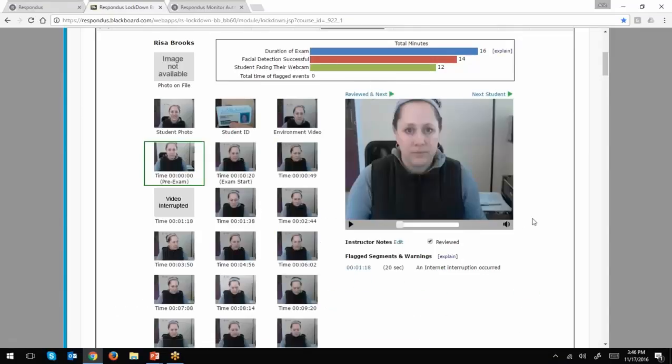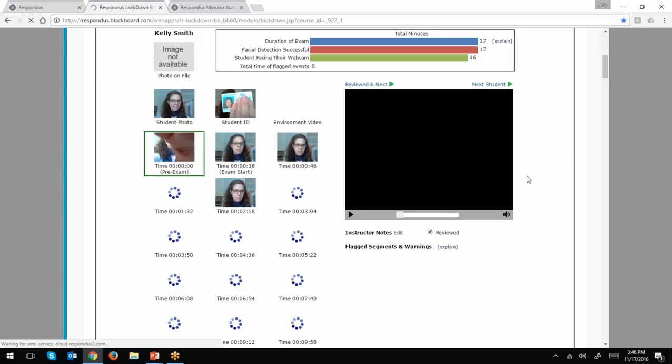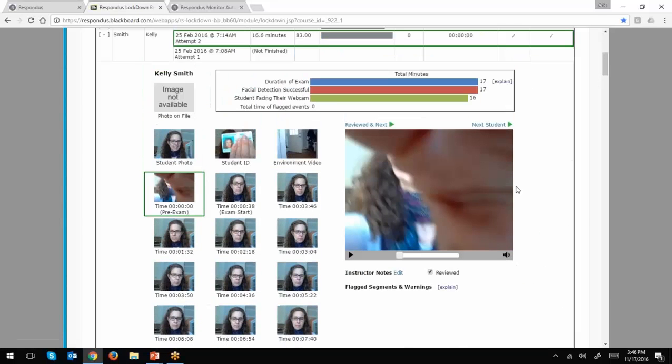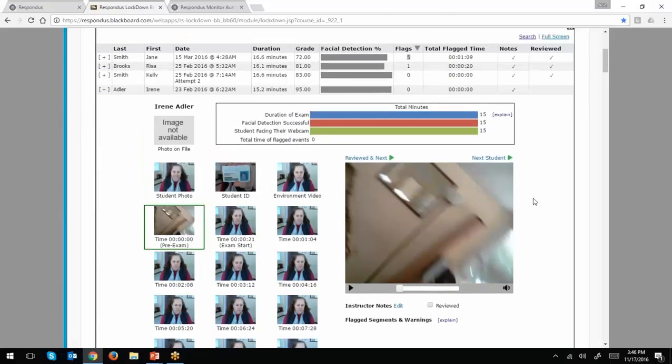This is more typical of what you would see. Students sitting in the same place the whole time, looking at the screen, taking their test. And so it's very easy to just skip through the different students and see that these look more average.